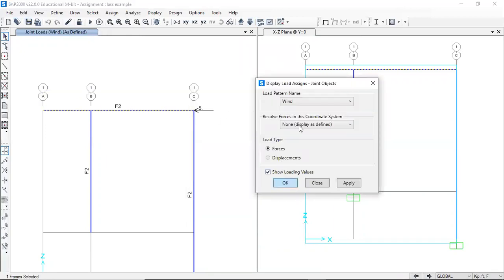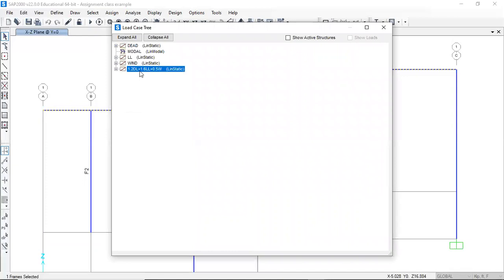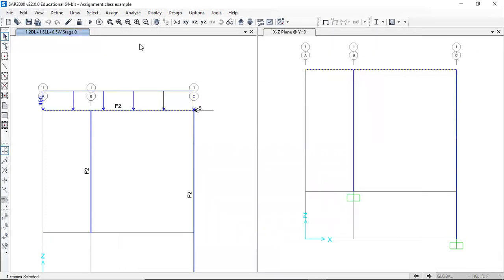wind. Another neat trick is go to display, show load case tree, click this load combination that you created, show loads, and there's all the loads. They overlap because they're over the same section, but I assure you this is 45 and 100 overlap. Okay, save it again.